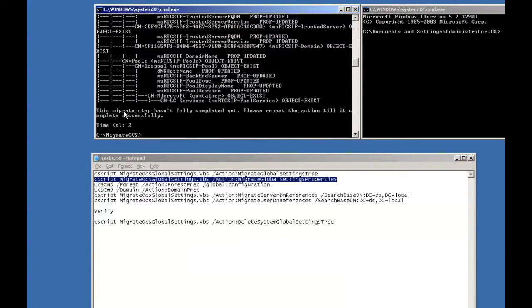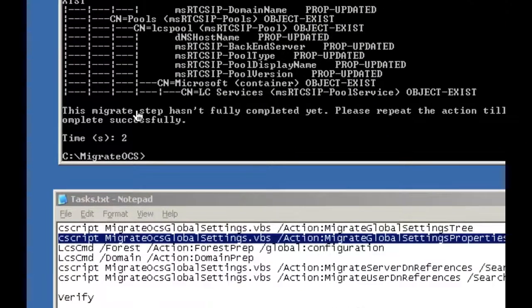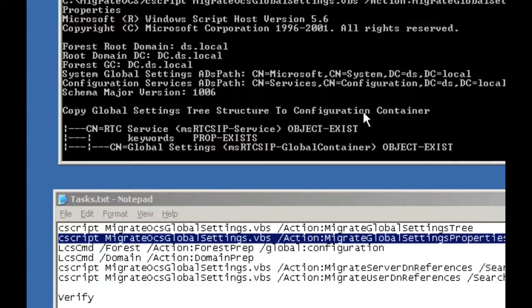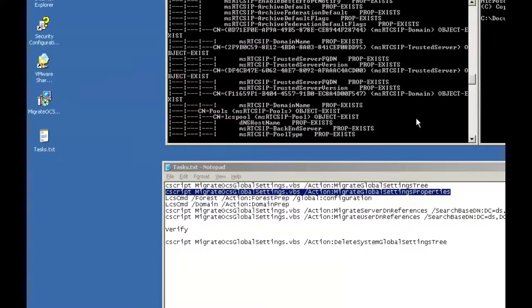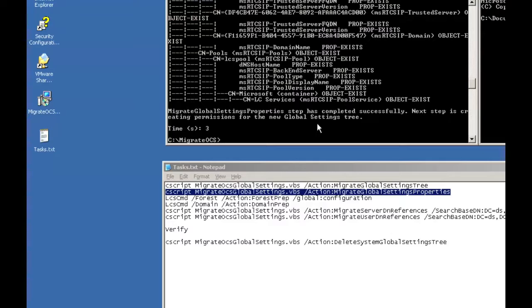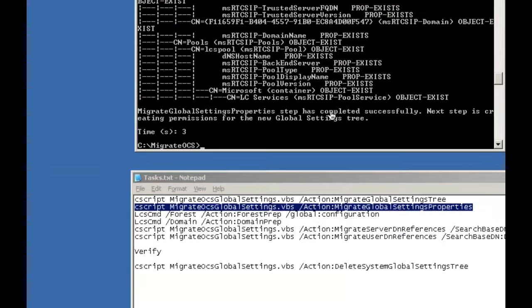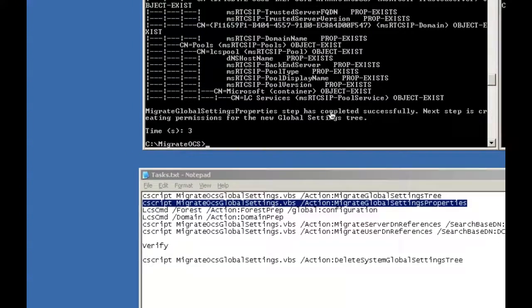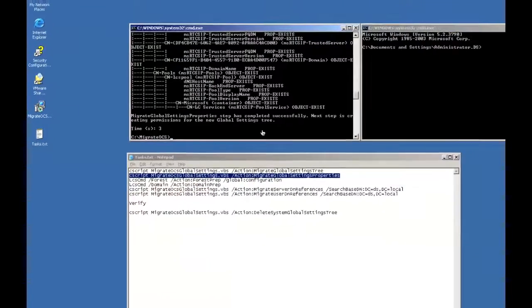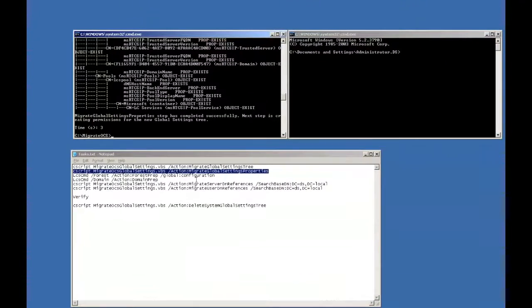Now, one thing to watch out for on a couple of these, you'll notice at the bottom there it says this migrate step hasn't completed, please repeat. So what we need to do is just run it again. You'll notice this time it says that it's completed successfully. So we know that bit's okay. Let's have a look at the next one.